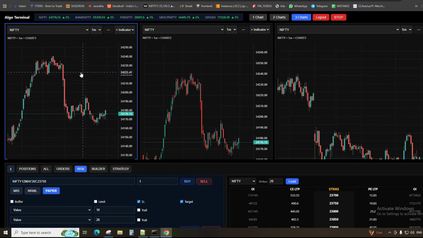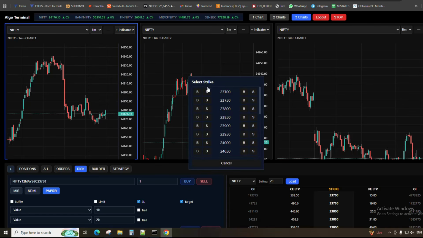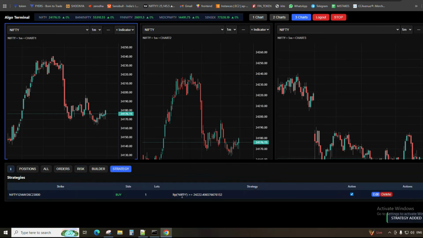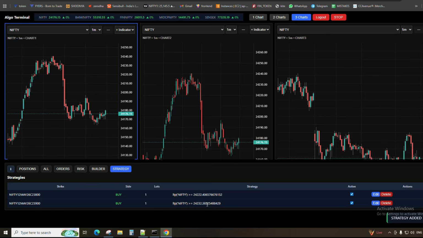And apart from that, you can also right click this and buy or sell above, means you can click B for 23800C to buy if the price goes above that level. Okay, for example, you look at this LTP of Nifty greater than or equal to 24,222. Okay, like that, buy above. So just right click and click the buy or sell above option, so the order gets placed when the level is broken.